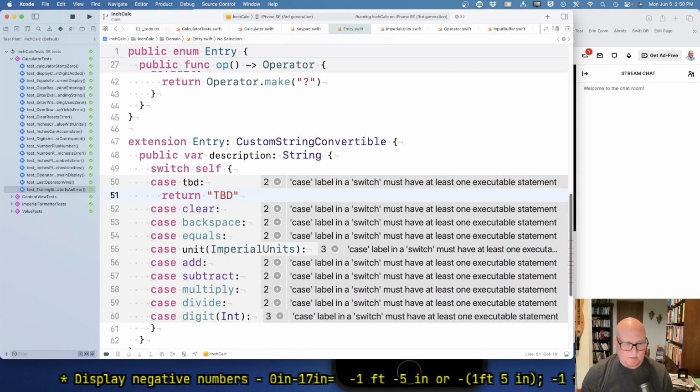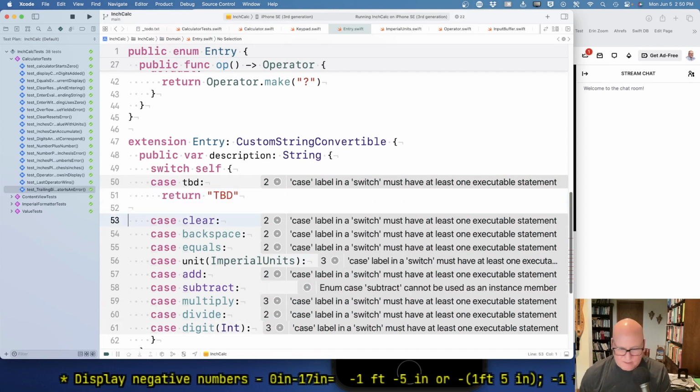I noticed Swift, Paul Hudson put out a little blurb on some stuff going in the language side. And he mentioned that cases like this, where every one of them starts with return, they're going to let you not put the return anymore. That'll be something.